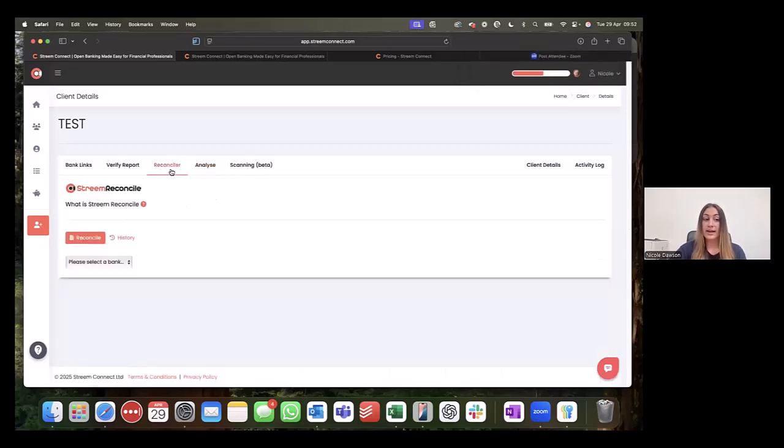We've got Reconciler as well. So what Reconcile is, it basically makes sure that all of the transactions are dated correctly and everything links, rather than you sort of scrolling through and pulling your hair out and wasting time looking for a transaction that's gone missing. What this will do is it'll find it, and it'll highlight exactly which ones are missing.